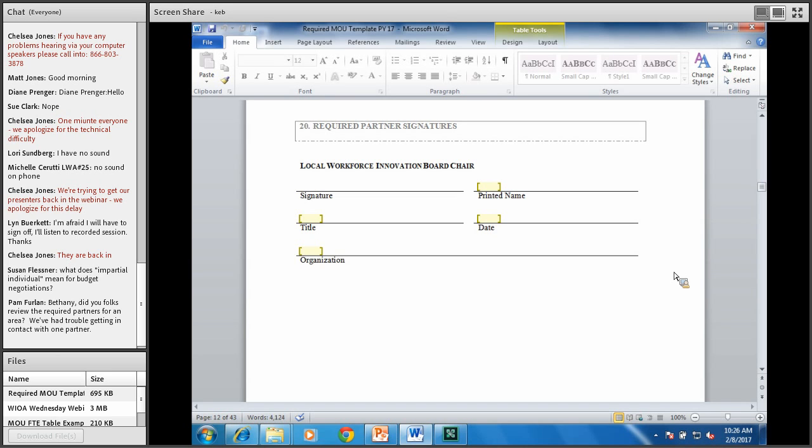If you have more local board chairs than there are pages, you can just submit that blank page for each one. We just hope that it makes it easier as you're collecting and compiling the final MOU signatures, that this process just makes it a little bit cleaner.